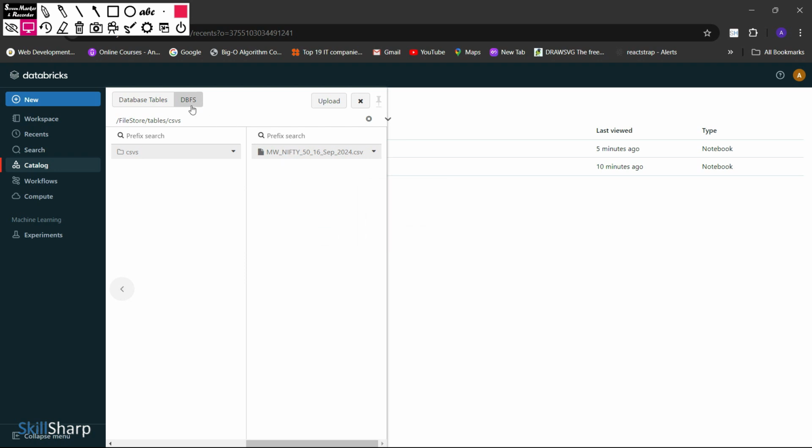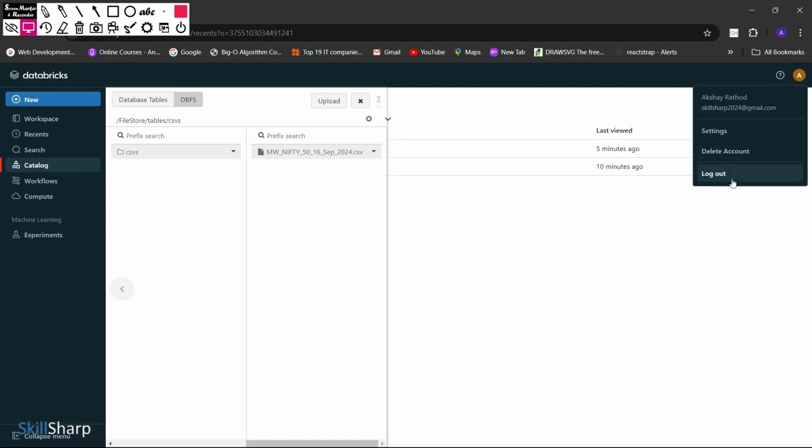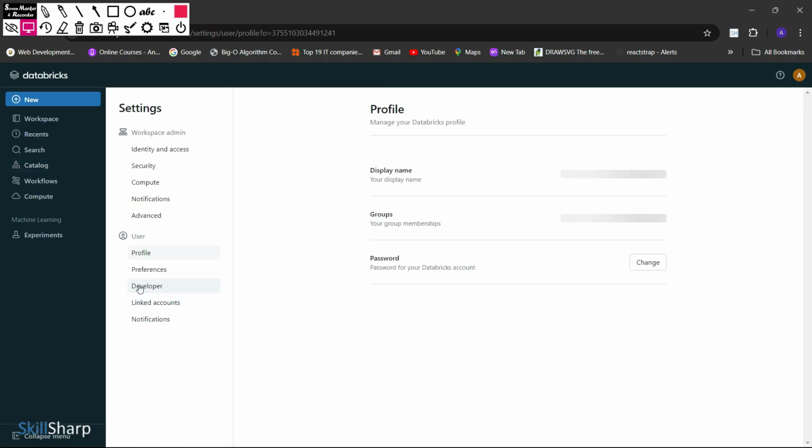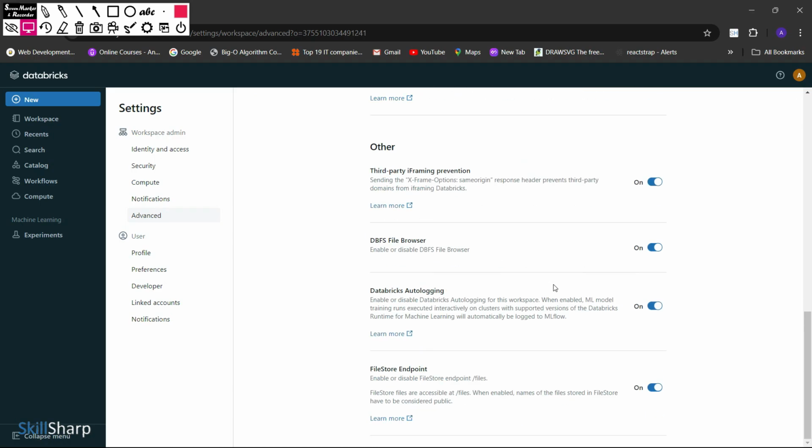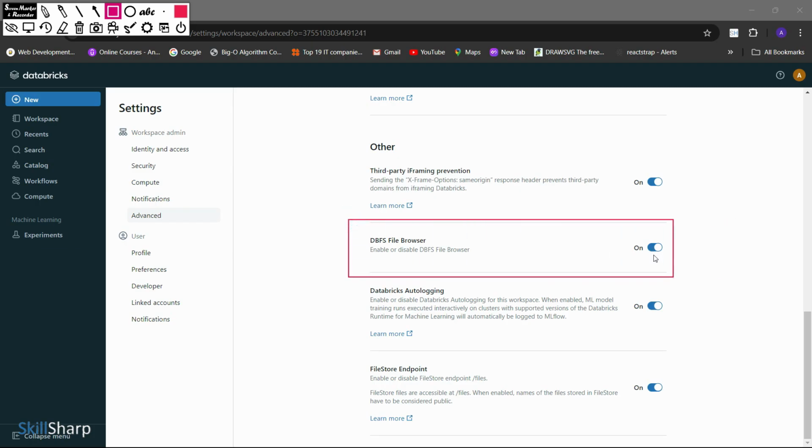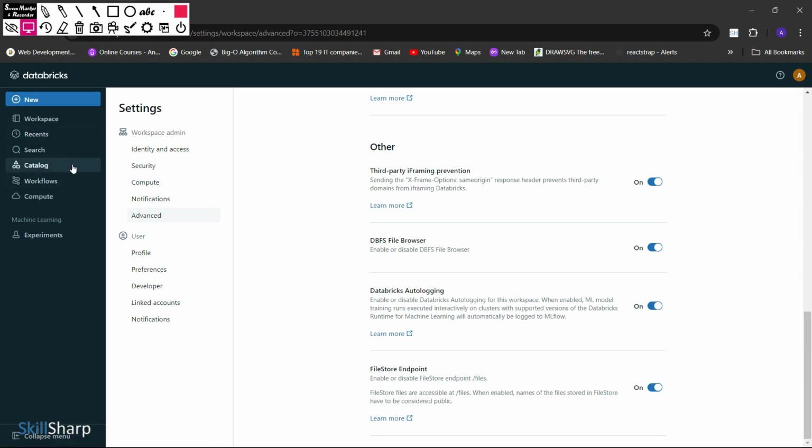But for most of you, this DBFS option is not shown here. So by default in Databricks Community Edition, this option is not enabled. So for enabling that option, you have to go to here, then go to your settings, and in the settings, you have to go to the advanced settings, and in advanced settings you can see one option here, that is DBFS file browser, and you have to select this DBFS file browser and enable it. It is by default disabled. I have already enabled it before showing you this demo. Okay, so this is the DBFS or Databricks file system where you can store all your files, catalogs.